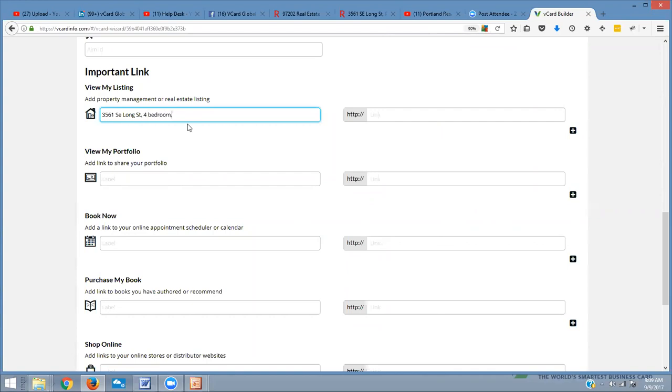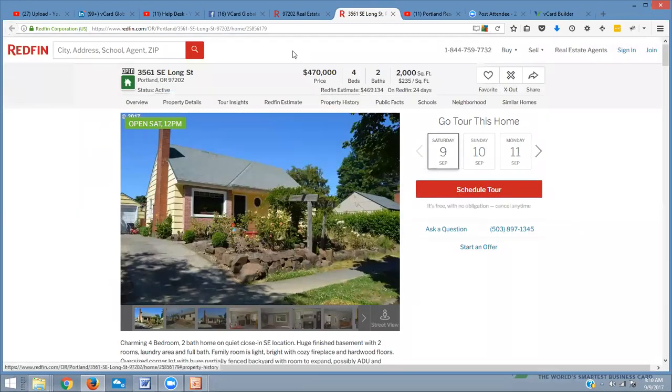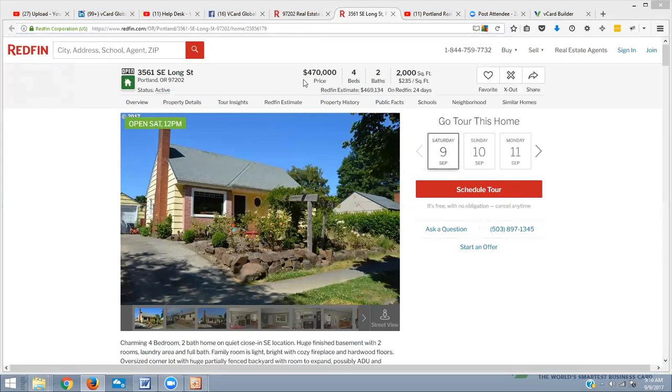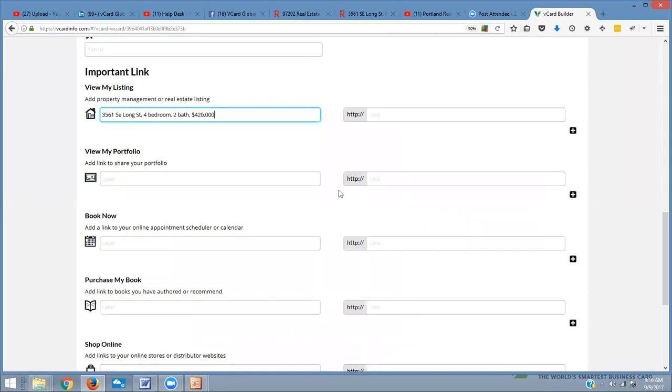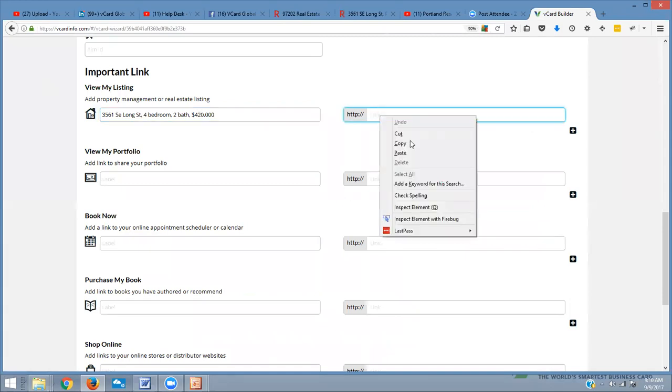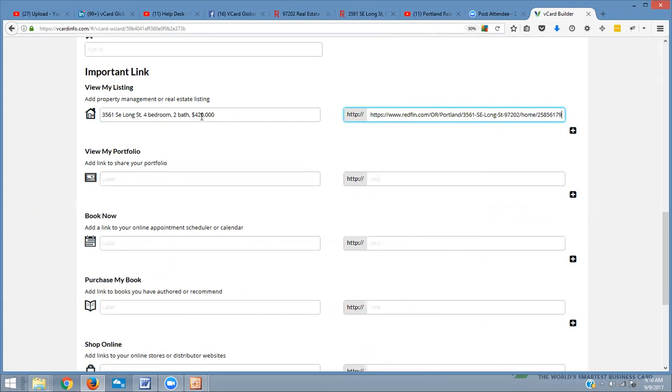4-bedroom, 2-bath, 42,000. Okay, and then they come back over, and this listing, it's 47,000. Okay, that's fine. And you grab the URL for that listing. Grab that entire URL, and then you're going to right-click and copy that information and bring it back over to the editor, where we're going to paste it right next to that. And we'll update this for $470,000.